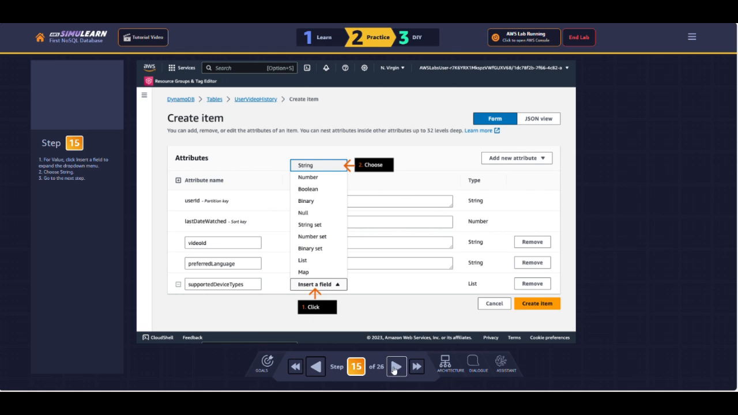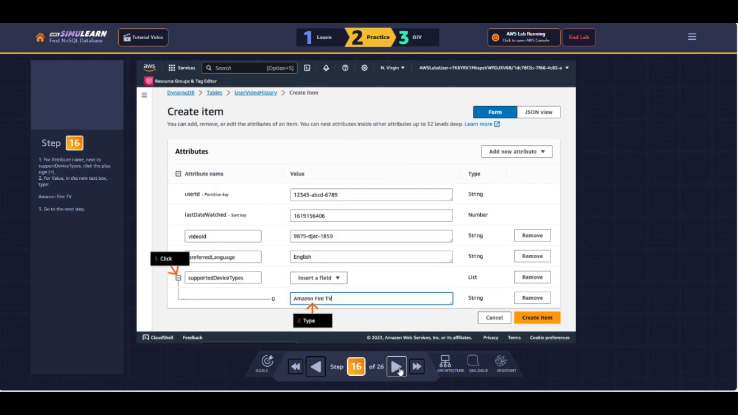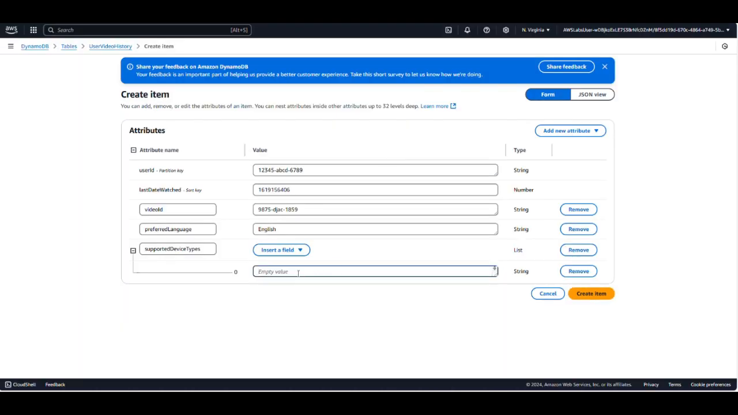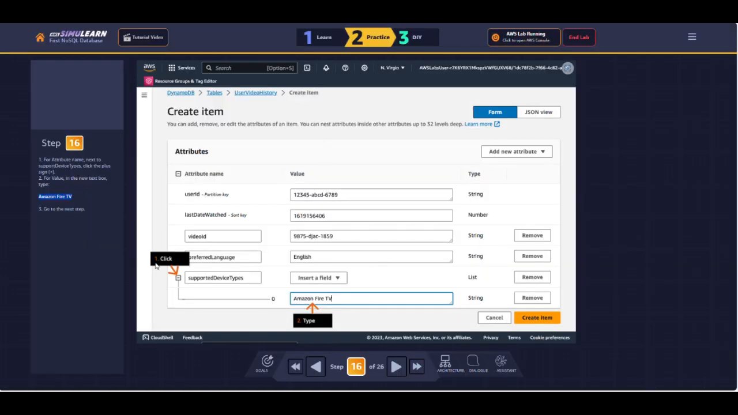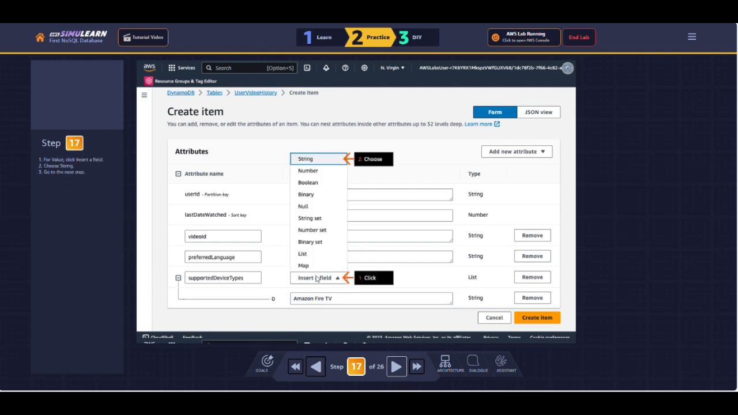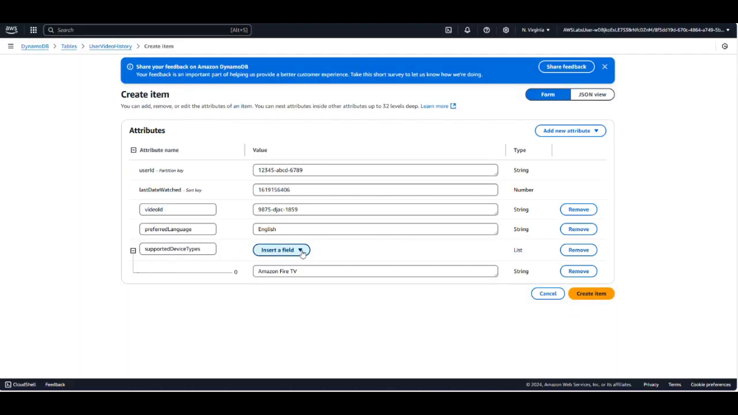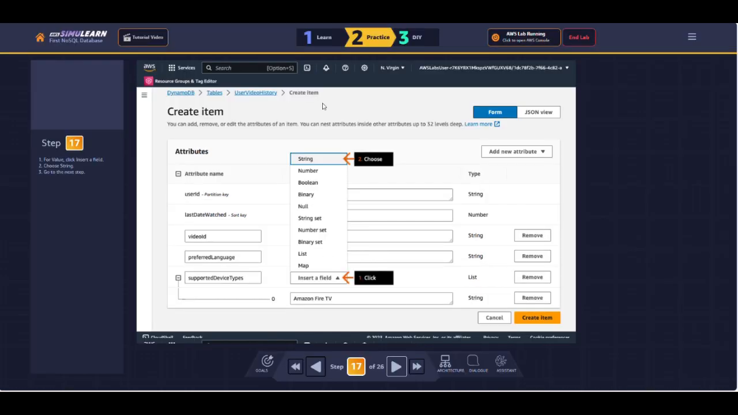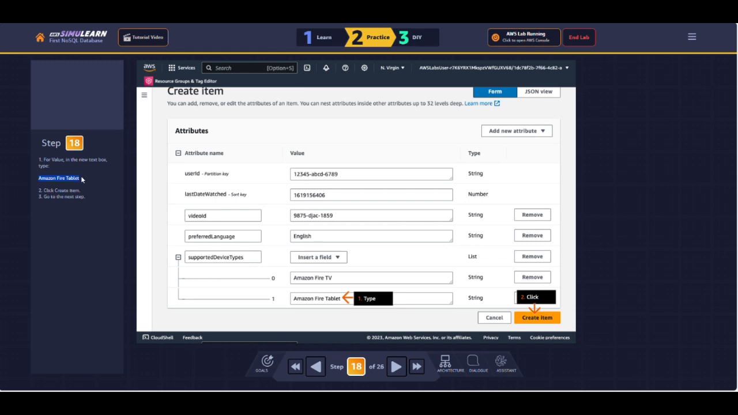We're creating a list here, guys. First on that list is going to be Amazon Fire TV. So let's add that value. Okay, we've completed 1 and 2 for this step. Let's move on to step 17. We're going to add a new field on this list, and it's going to be a string. Let's see what that string is going to be. It's going to be Amazon Fire Tablet. Let's add that to our list.